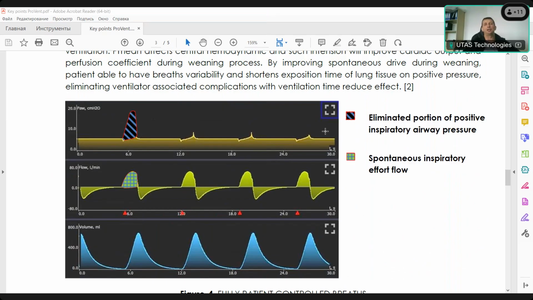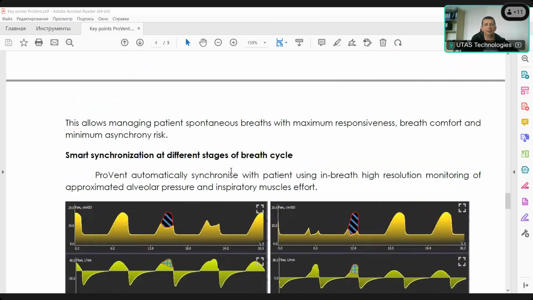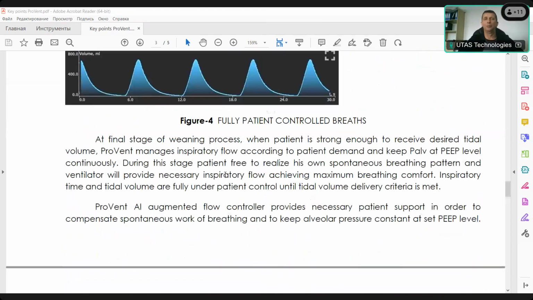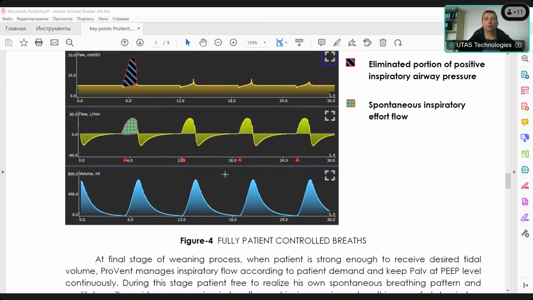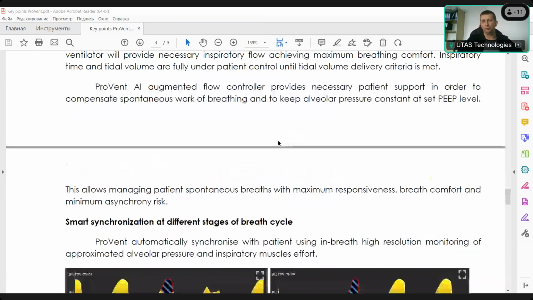And as soon as the patient is strong enough, the ventilator will provide just the flow support on demand of the patient without increasing the airway pressure. And the next part is important and related to flow demand, or the desynchronization issue.